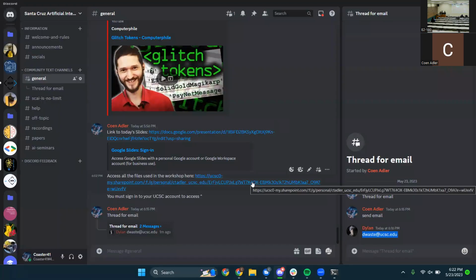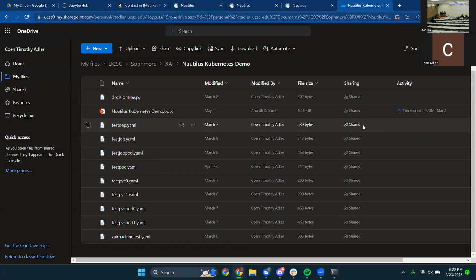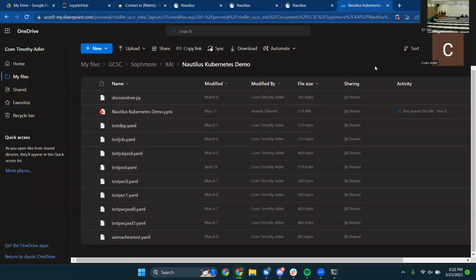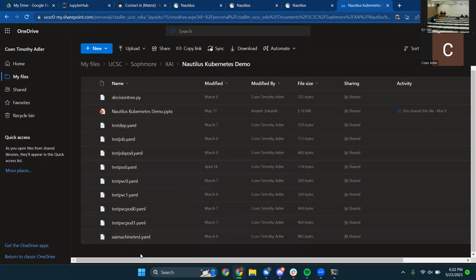So if you can see on Discord, I sent everyone all the files that you'll be needing to download. So for that, after you log in with your UCSC account, you should get something that looks somewhat like this. This should have all the files you need. Go ahead and download every single one of these except for the PowerPoint. You'll need all the YAML files for all the tests. Actually, everything except for the PowerPoint and the bottom one that says the XI machine test. You don't need that. Just put your UCSC email in there and it will automatically bring you to the UCSC login page.